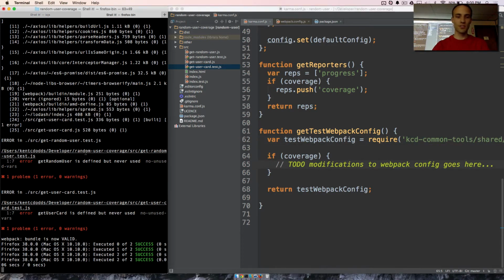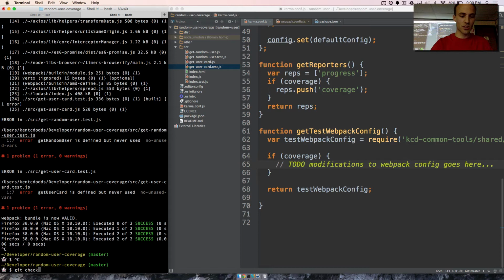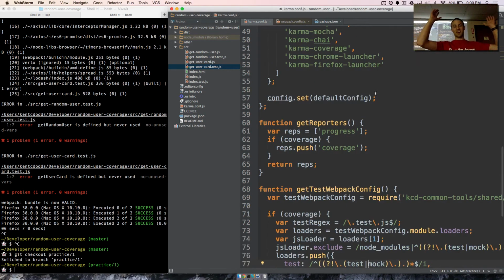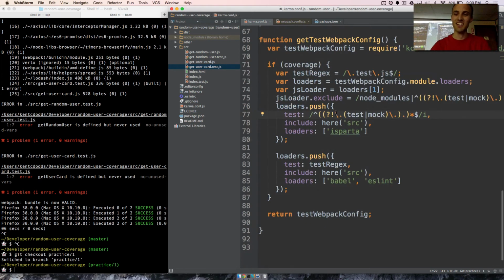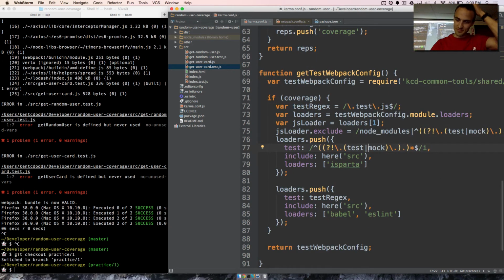Actually, you know what? With the fact that I'm supposed to be done right now, this is why I did this. We're just going to git checkout practice 1, and boom, it's all done. Amazing. So, tip of the day: if you decide that KCD Common Tools actually looks pretty cool, you won't even have to write this file because I've already done it. But if you're interested in how it works, this is how.